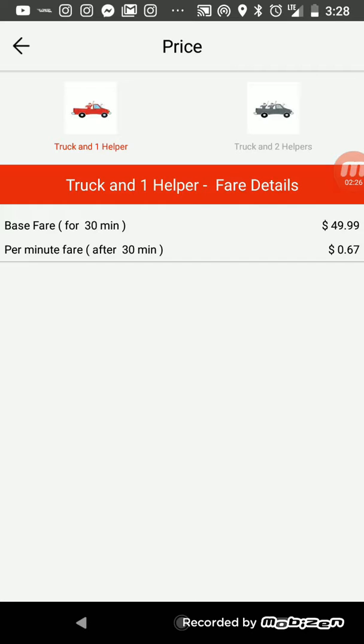Now the other option we have is a truck and two helper option. That's if you aren't able to help unload and you can't find any family members or friends, which is perfectly fine. We can add another helper to your job. If you click on there, you'll see an additional fee. The base fare for 30 minutes is $24.99. You want to add that to the $49.99, which comes out to $74.98. And then the per minute charge after 30 minutes is 40 cents. You want to add that to the 67-cent charge, which is $1.07 per minute.